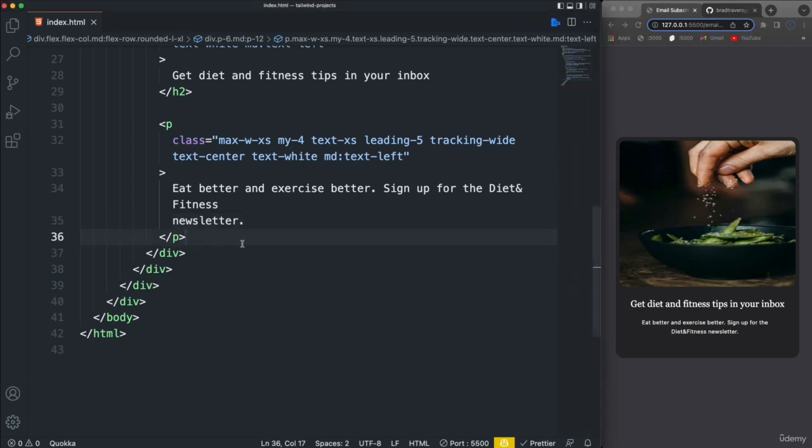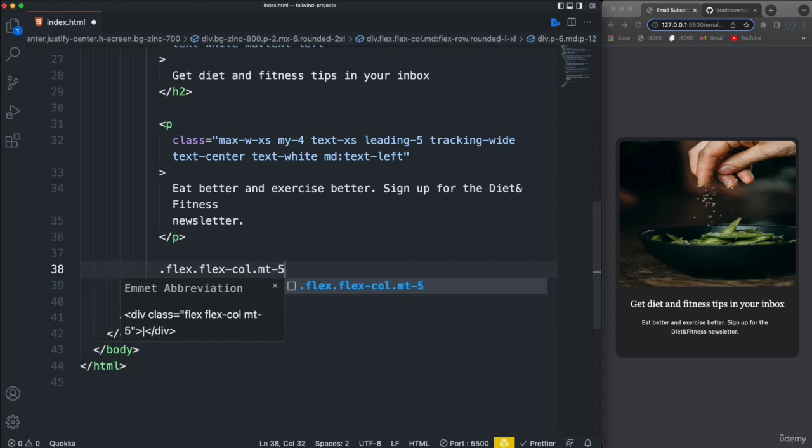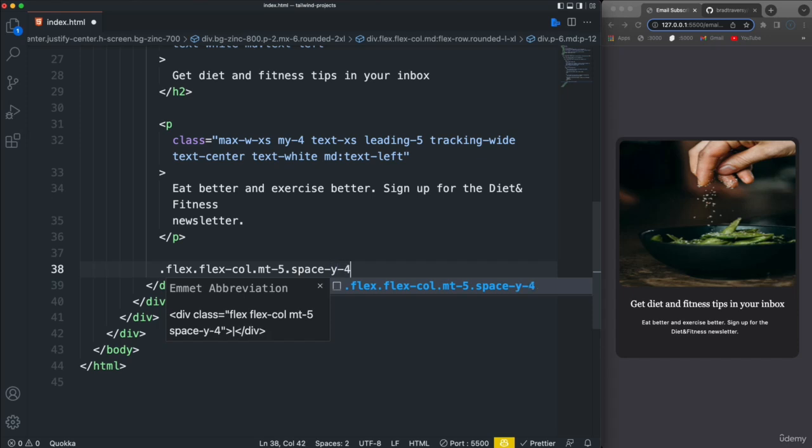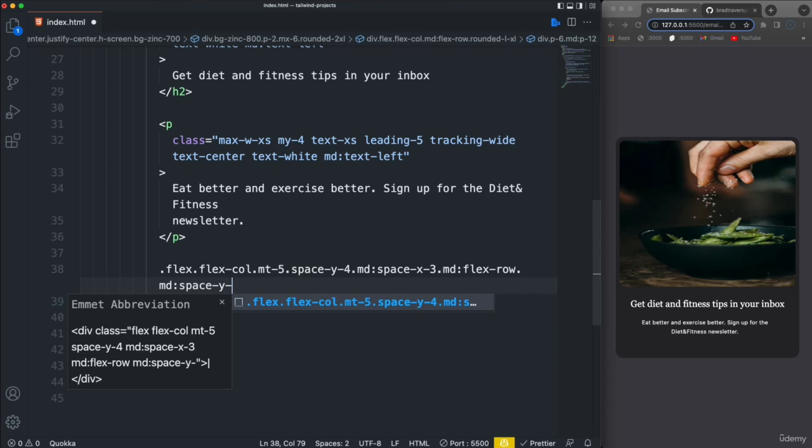All right, so I'm going to have a div under the paragraph, and we're going to use flex. It's going to be a flex column to begin with. And let's do margin top 5. Let's do space between items on the y-axis, we'll do 4. But on medium screens, we're going to do space-x-3. And also on medium screens, we want to do a flex row, not a flex column. And on medium screens, we want the space between the y's to be 0, because they're not on top of each other anymore.